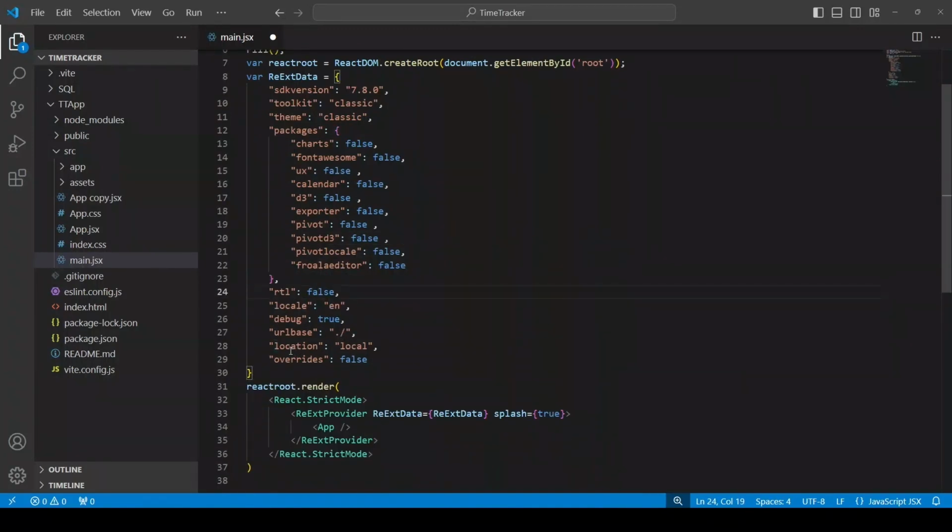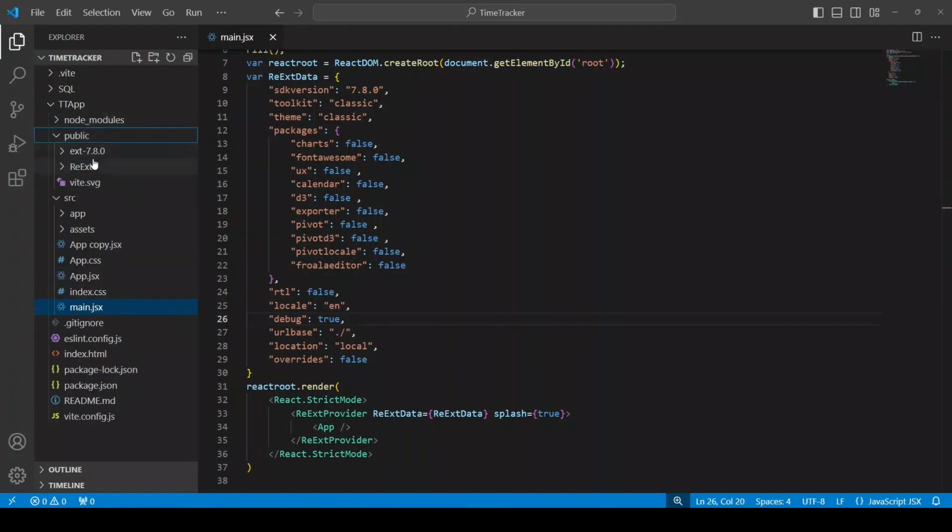And you can also change the location of the SDK. If you're using the trial edition, make sure this is remote. This is going to load the SDK from the web. If you're using a valid license, you can put it as local. Just make sure that inside your source, inside your public folder, you have your SDK there. It must contain the version number so that it loads. So it's going to look for ext dash and the version number that you have here.